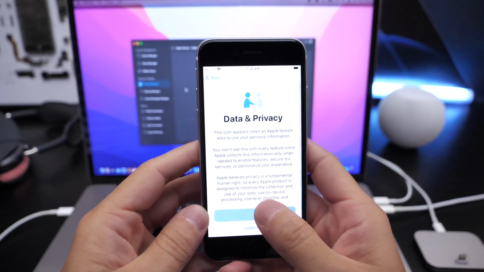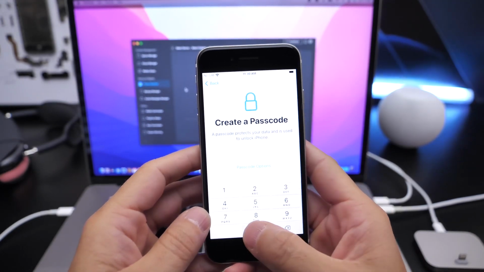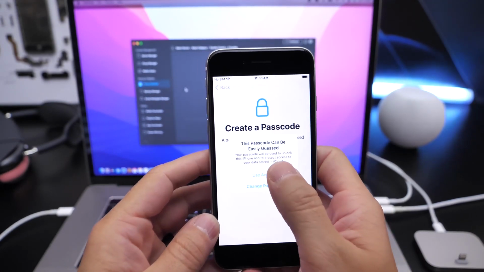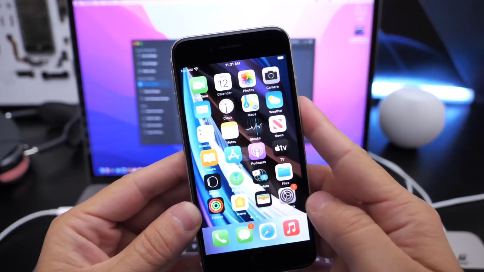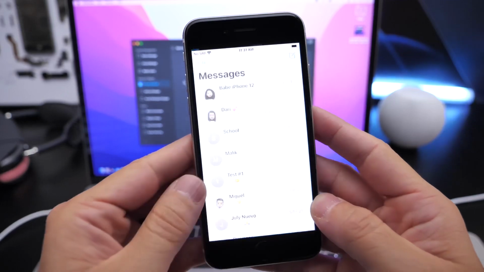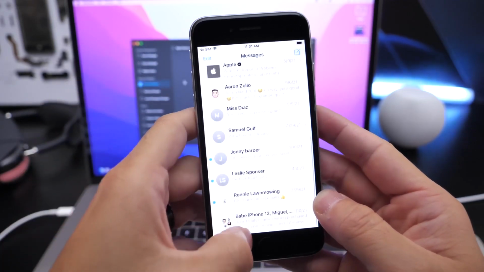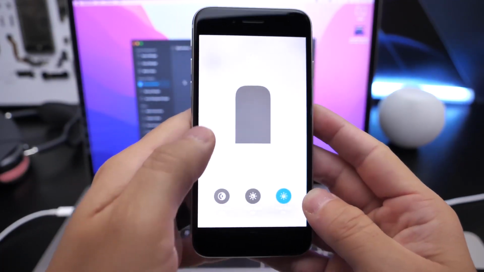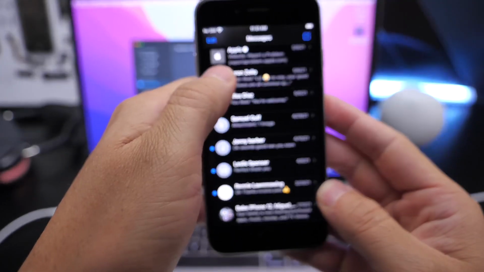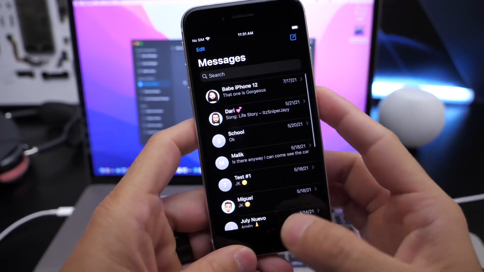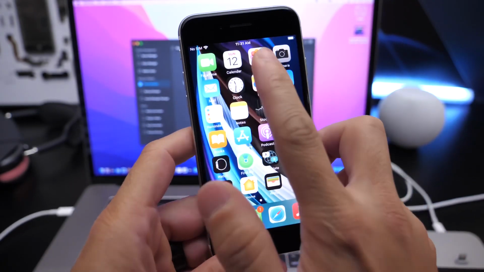So restore complete, just agree to the privacy terms, create a passcode. I'm just going to do 000 for the purpose of the video. And we should be ready to go. All right, welcome to iPhone, and we should have our messages transferred over. Yep, there they are. Let's go ahead into dark mode here. I'm going to show you the dark mode version of the screen so it's a lot easier to read. There we go. The messages are all in here, the messages we had on our older iPhone, and we should have the photos as well.